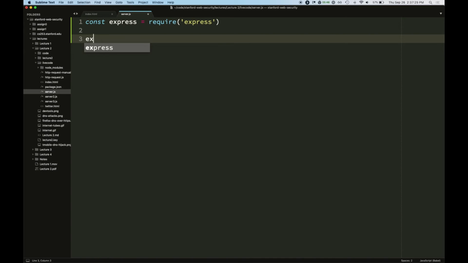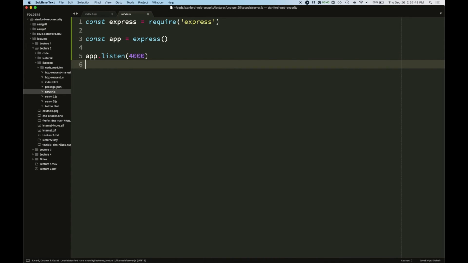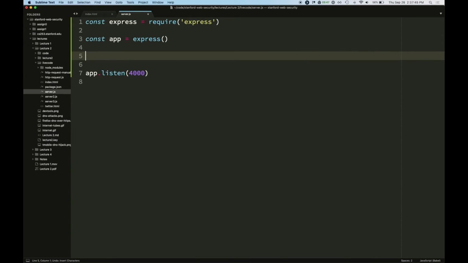So the idea with Express is we're basically going to make a server, and you do that by just instantiating an instance of Express, and then you actually have to tell it what port to listen on. So we'll just say start listening on port 4000, and now we've just made an HTTP server. Great. Let's test it out and see if it works.